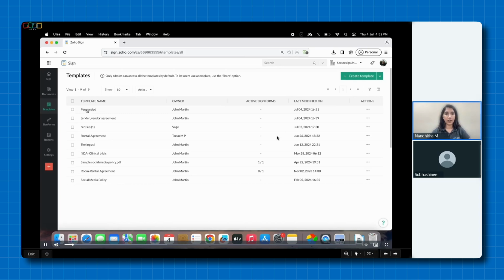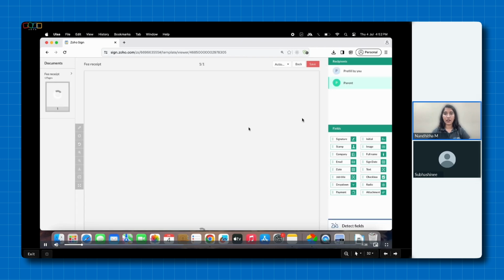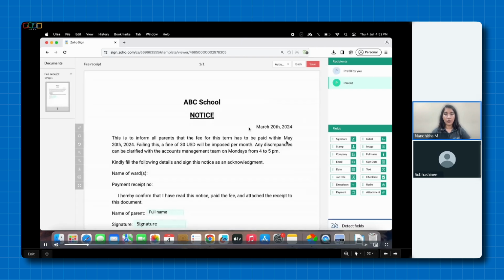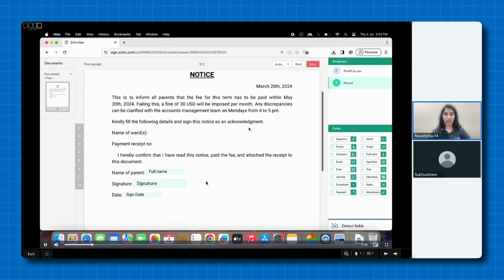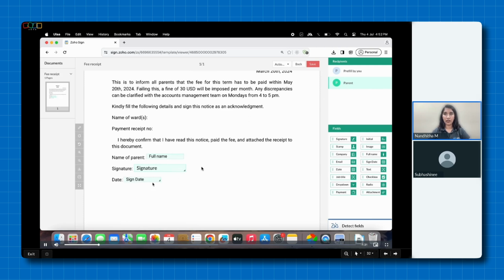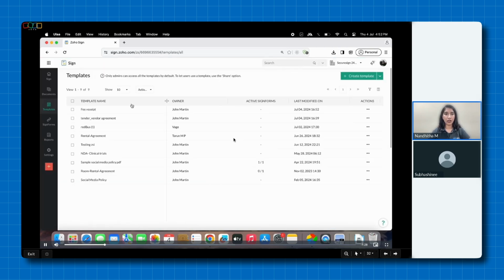I'll just show you this particular template so you know that this is what we're working with. So I went to actions and clicked on view template. Here you see that there is a role called parent. There is no recipient data associated with this. There's no email ID or name. And these are the fields I've added: full name, signature, and sign date. So let me quickly save this and come back.